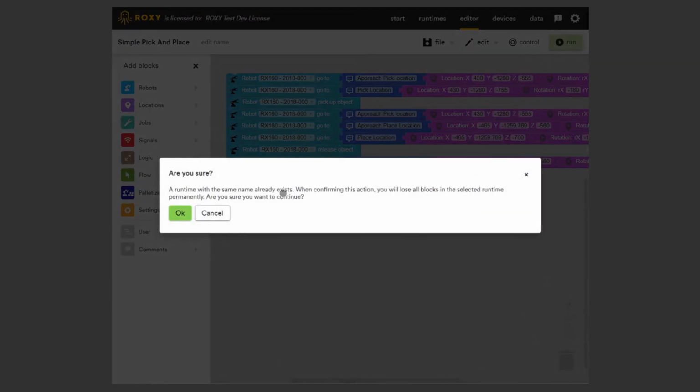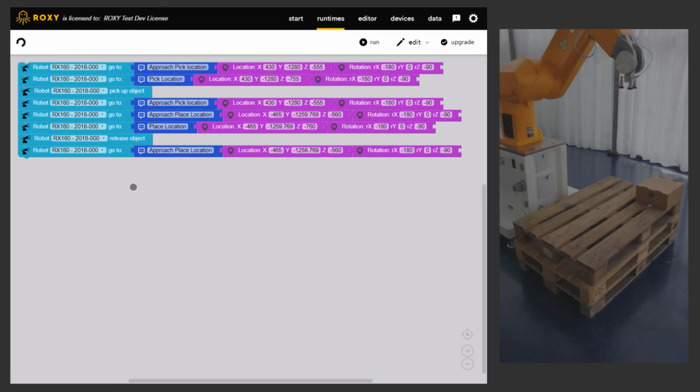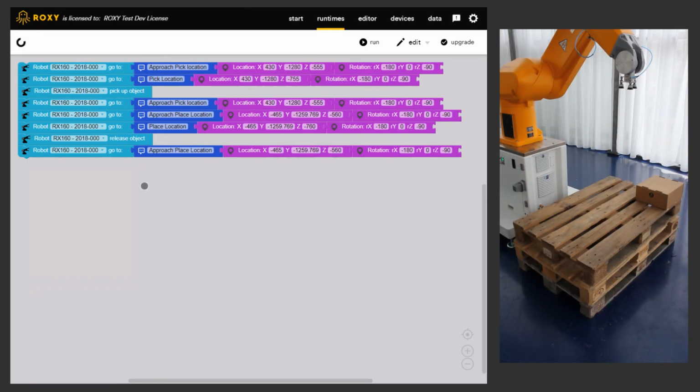By pressing Run, ROXY automatically saves the runtime again, but since we just saved it, ROXY informs us that we will overwrite the already saved runtime. This is just an extra safety step to prevent you from accidentally overwriting a different runtime. We simply press OK. Now ROXY will try to connect with all the devices in the runtime, so let's bring the robot back. When ROXY is ready, it asks us if we really want to start the runtime.